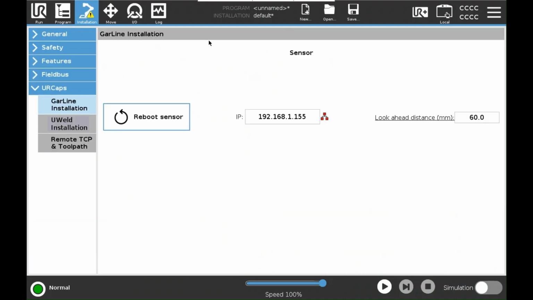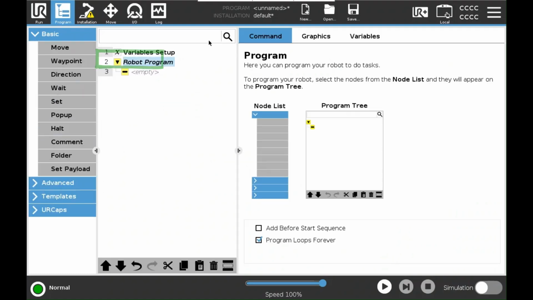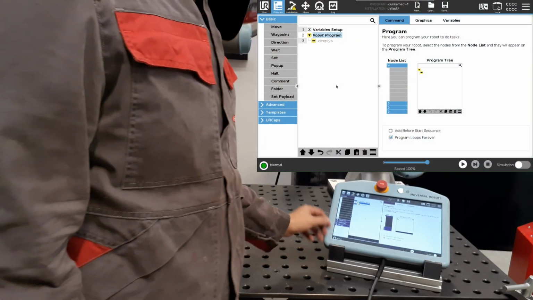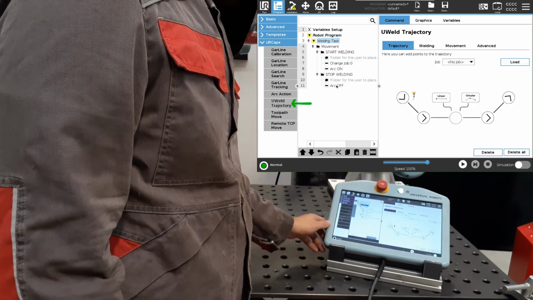We will go to Installation and then to UWeld Installation. The Connect button indicator should be green. To begin programming the trajectory, we need to insert the UWeld trajectory instruction found in the URCAPS menu.